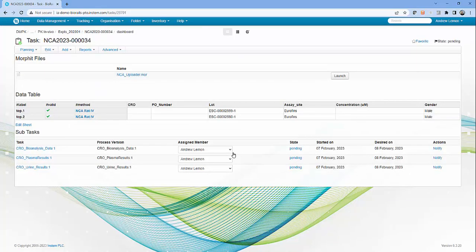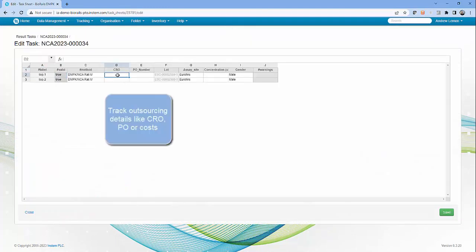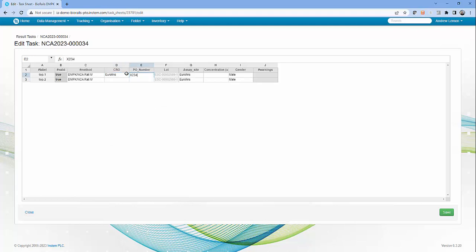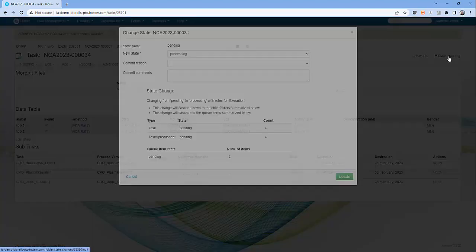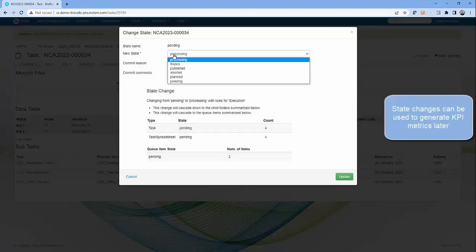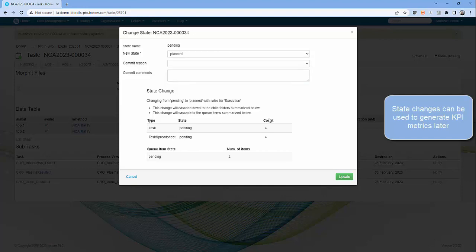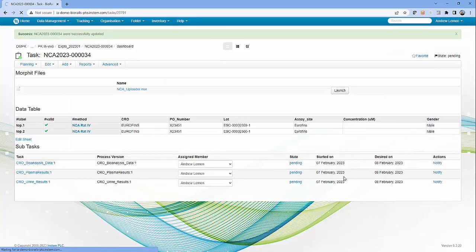Those samples are then dispatched to the CRO, and the CRO can get ahead, source the animals, and dose and sample them. I can also record information about both the CRO that I'm sending the samples to, and perhaps a PO number the work will be charged under. We can then mark the study as planned. And it will sit there waiting for the data to come back from the CRO.